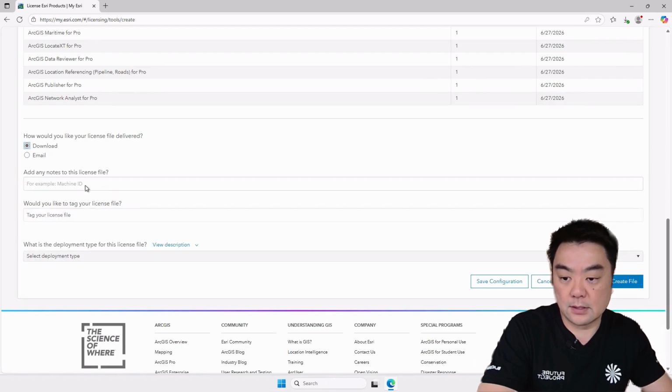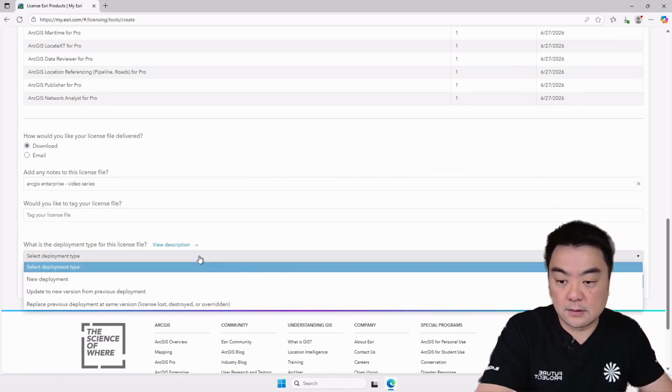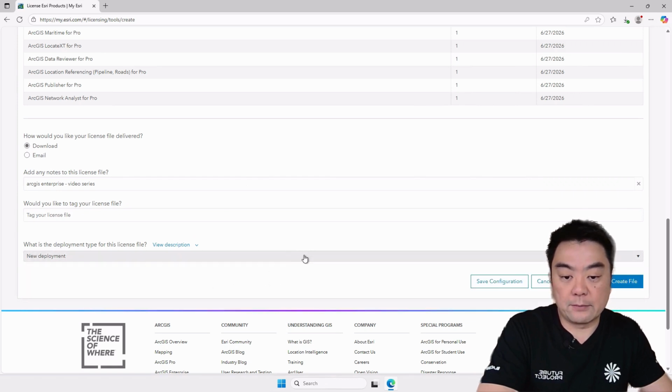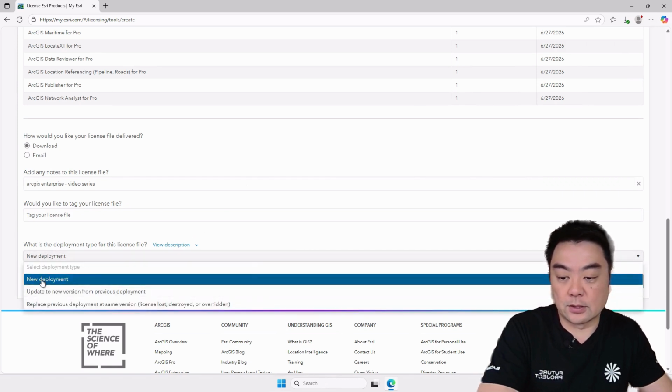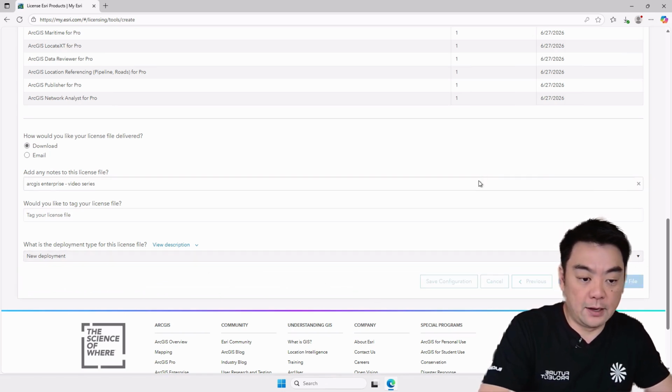Oops, sorry, download. And then we can add in notes, so I'll just put, and this is going to be a new deployment. So if you are upgrading, you might choose one of the other ones, but we're going to do a brand new fresh deployment. So let's hit create file.